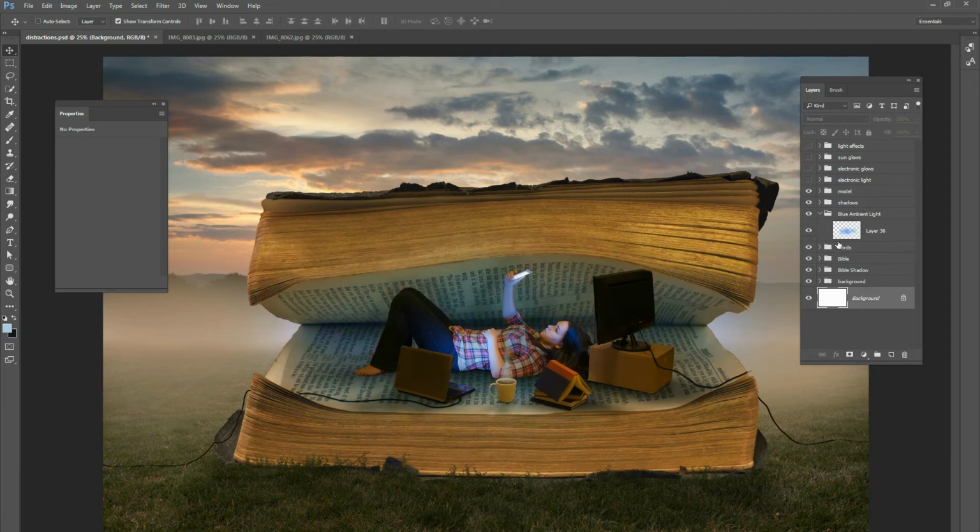So what I did was I just took a blue brush and just painted some blue all around the pages. This is underneath the model and underneath all of the electronics. So I just painted a nice blue color all on the pages, and then I changed that blend mode to overlay. And so what that does is it just kind of cools the atmosphere down inside of the book.